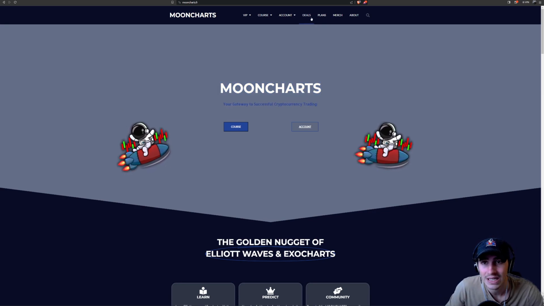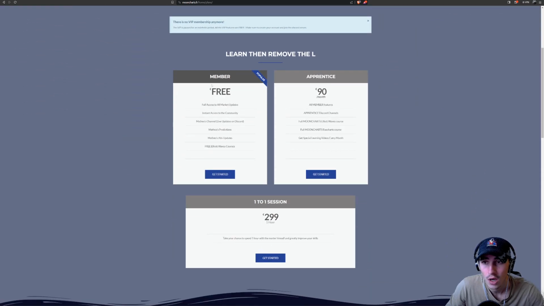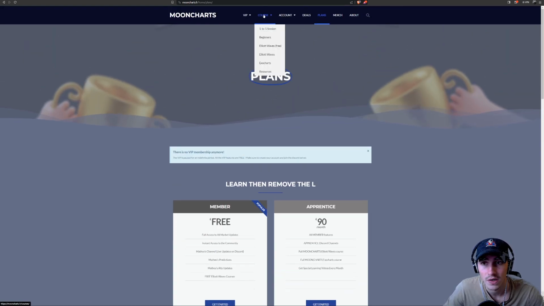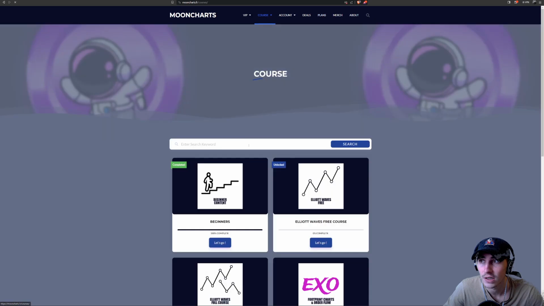Once you have done this, go in the plan section. You will just need to create an account with the free upgrade here, or you can join us as an apprentice, do whatever you want, but you don't need to. You can absolutely join us for free here as a member. Once you have done this, go in the course section right here. Perfect.